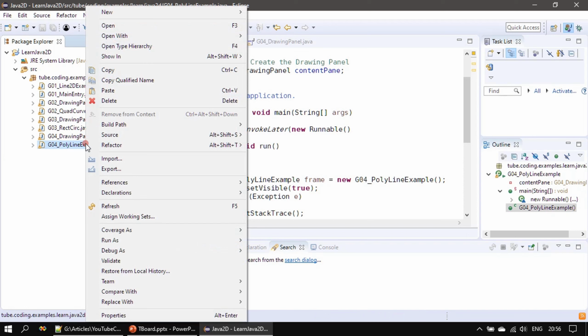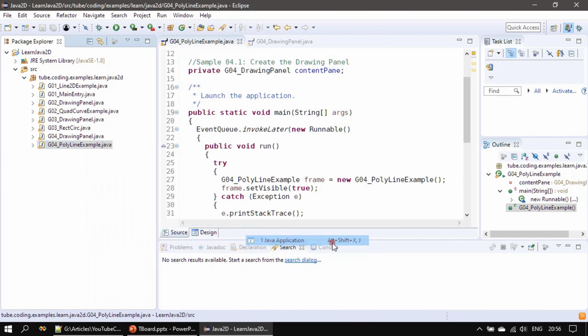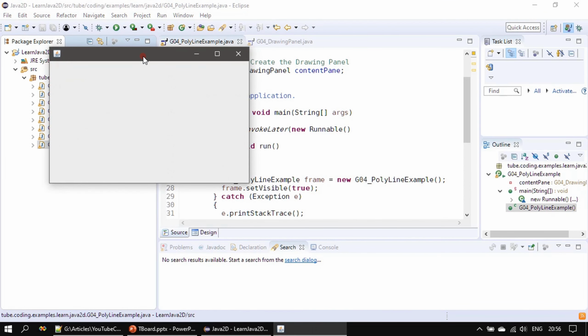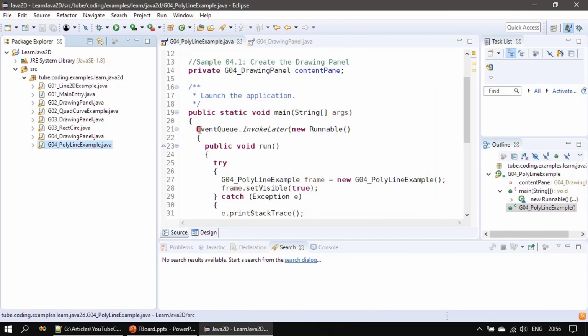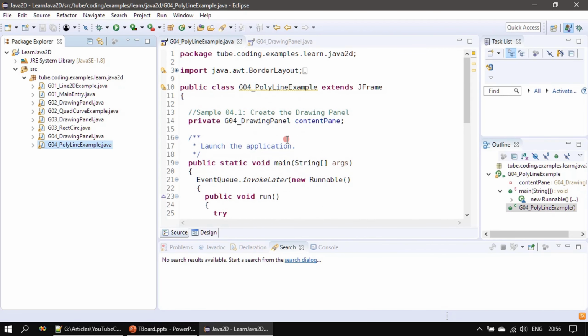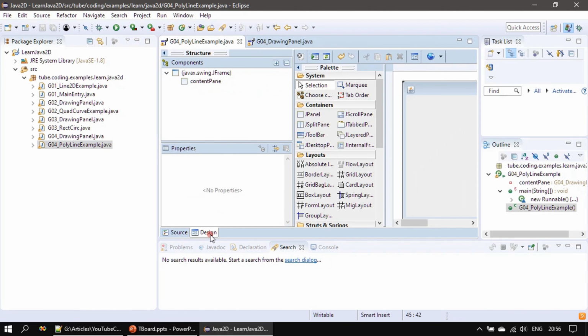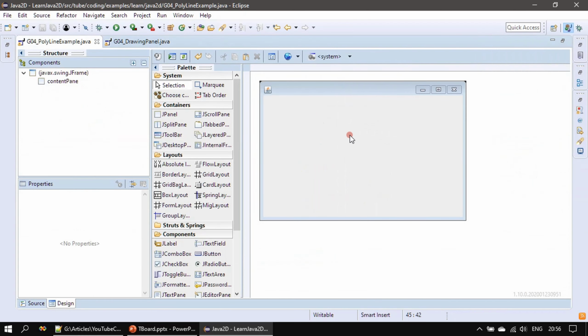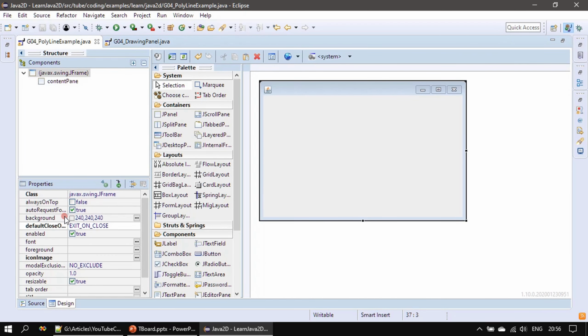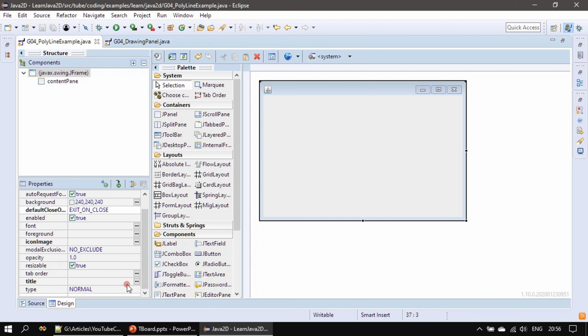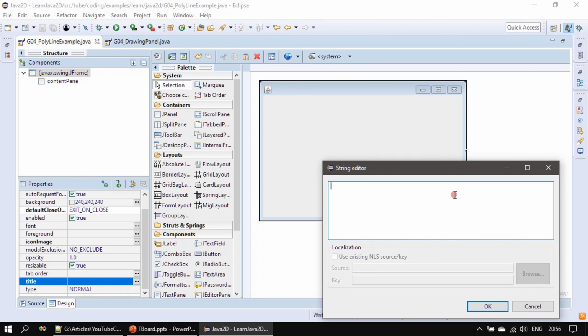Now we will right click this, Run As, Java Application. We don't have a title. If you need a title, you go to the design pane of the JFrame. Here in the title we will place the title Java2D PolyLine drawing example.